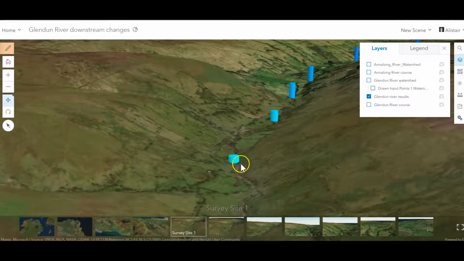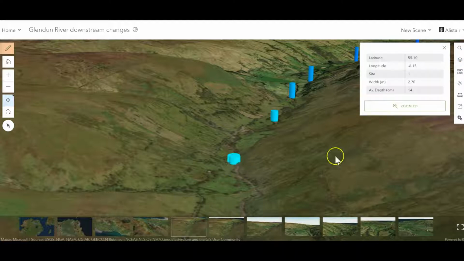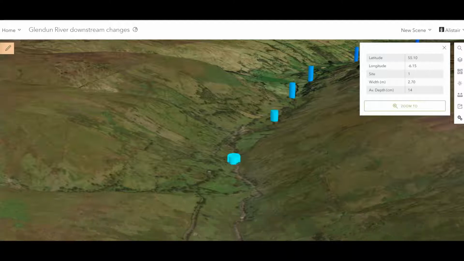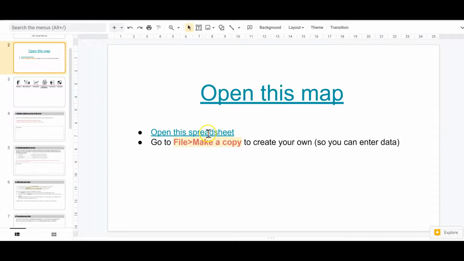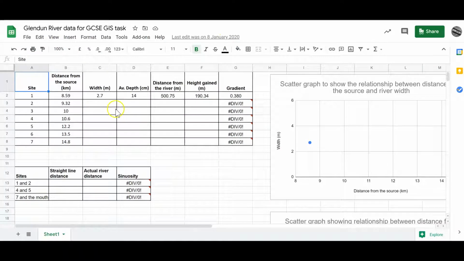Now, this is mapping for you the width, but if you click on here, what you will see is that you've also got the depth in here. You've got the width in meters, the depth in centimeters. So you've got that data there, and what you then need to do is to collect that data and to plot it. So for that, you're going to be going in and opening up this spreadsheet, and when you go into the spreadsheet, it's going to look like this.